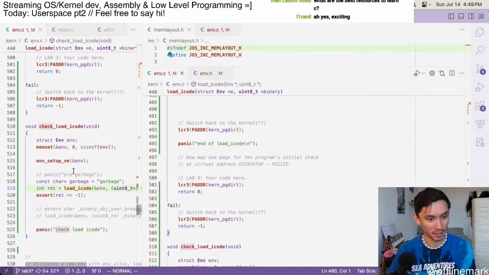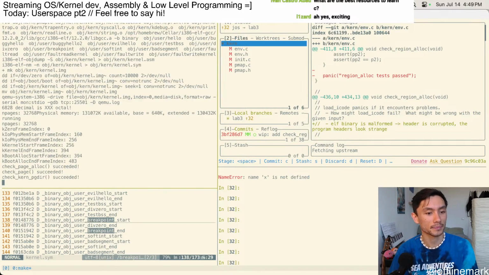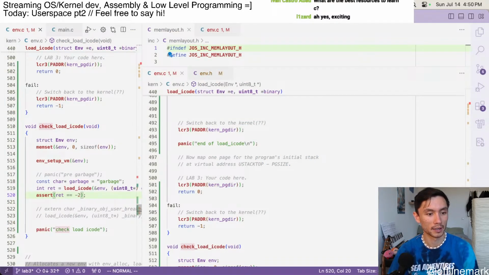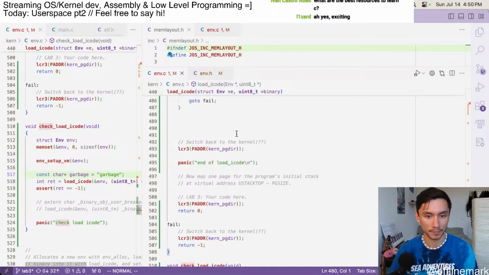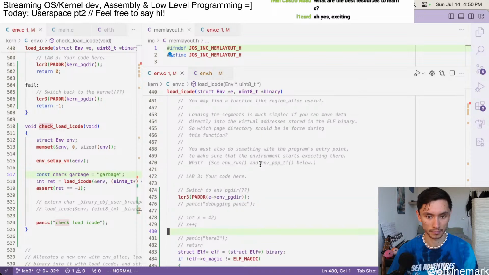But it seems like properly cleaning up on the way out fixes that crazy reboot thing that happened. And it also seems like my assert is working, because I could say assert red equals -2, and this is going to fail because it returns -1. So nice, okay, cool. So my little unit test is working. Good.